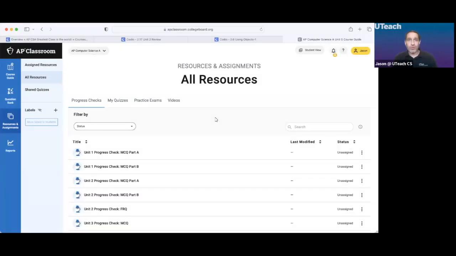One of the best resources to help your students prepare for the AP CSA exam is the AP Classroom that is provided by College Board. Here, your students can do sample questions to prepare for the exam, and College Board also has project checks, practice exams, videos, quizzes. They have a lot of materials here to help your students prepare for that exam.